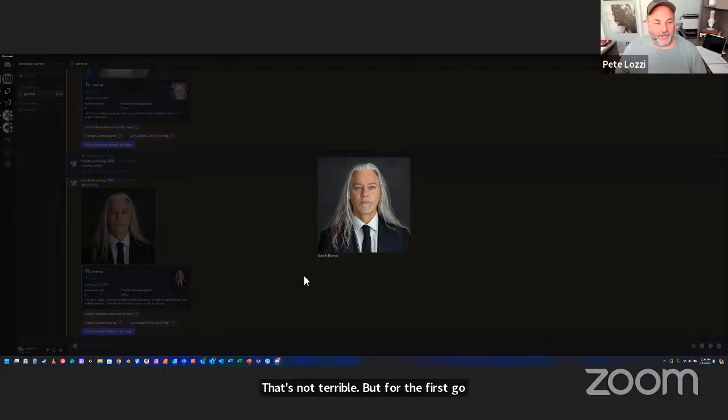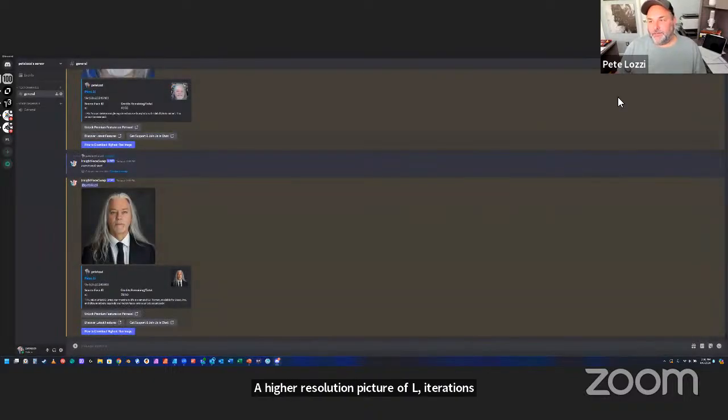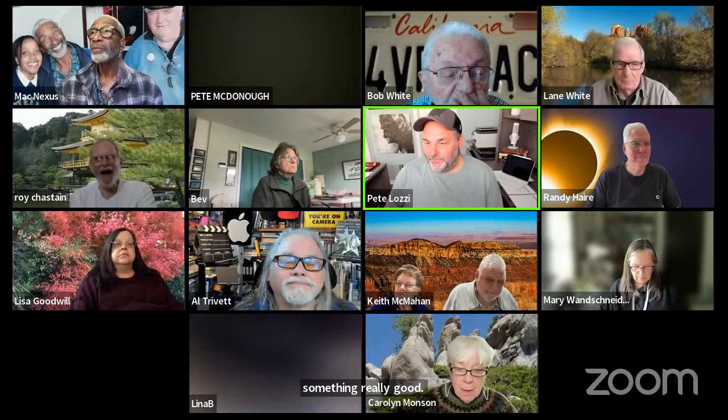If I sat here and iterated for 30 minutes, I could probably really make it a lot better. A higher resolution picture of Al, iterations on hair length and stuff. I'm confident within a half hour we could get to something really good. Carolyn, I see that hand.